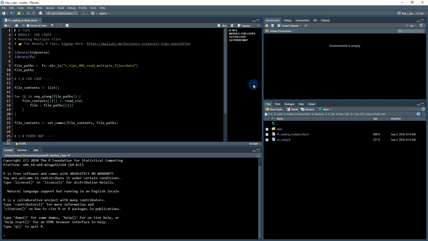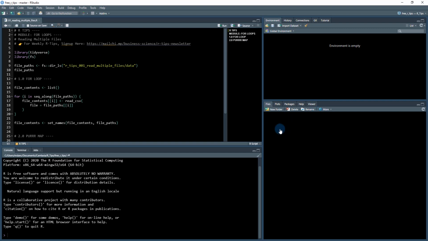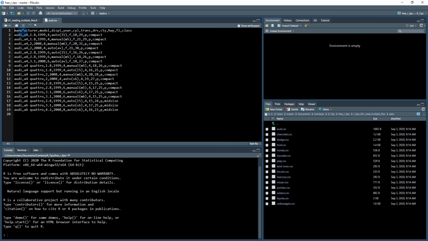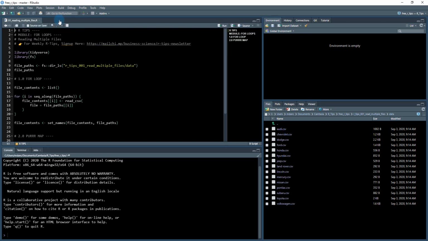So the idea here is that you have multiple files. They're located in a folder called data. If I check it out, I've got a bunch of different data sets. They look something like this. If I click the first one and view the file, it looks something like this, where I've got some data stored as a CSV file.